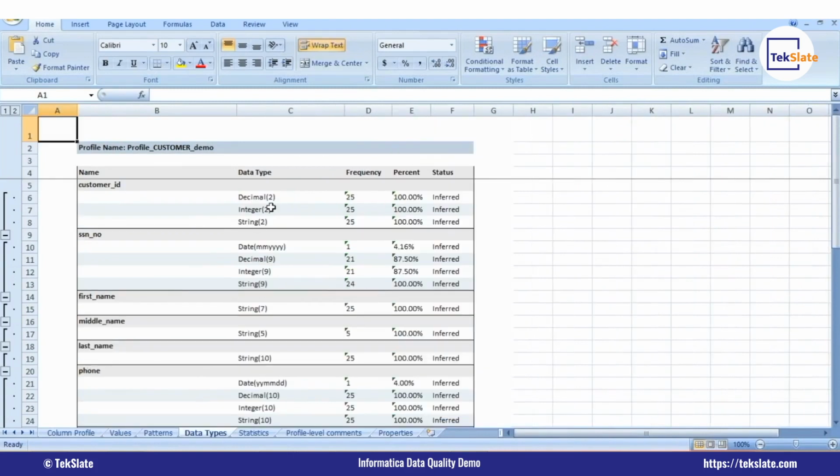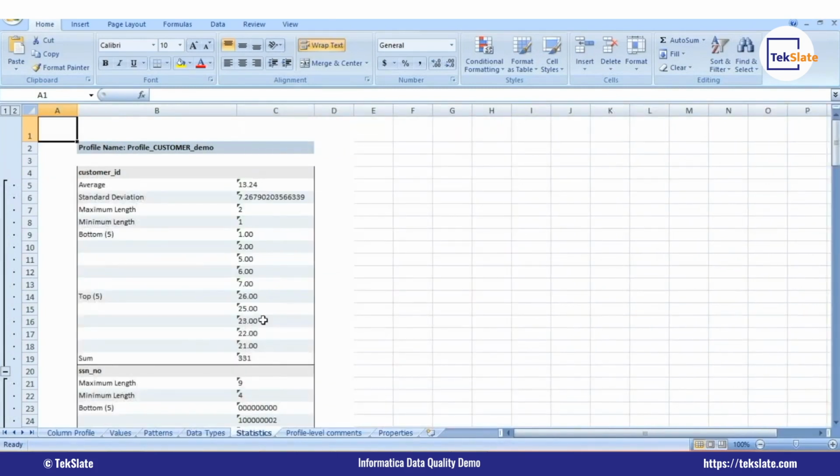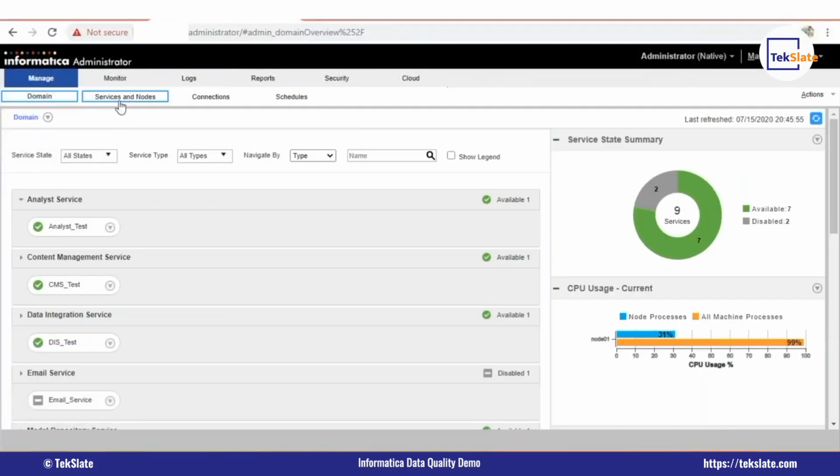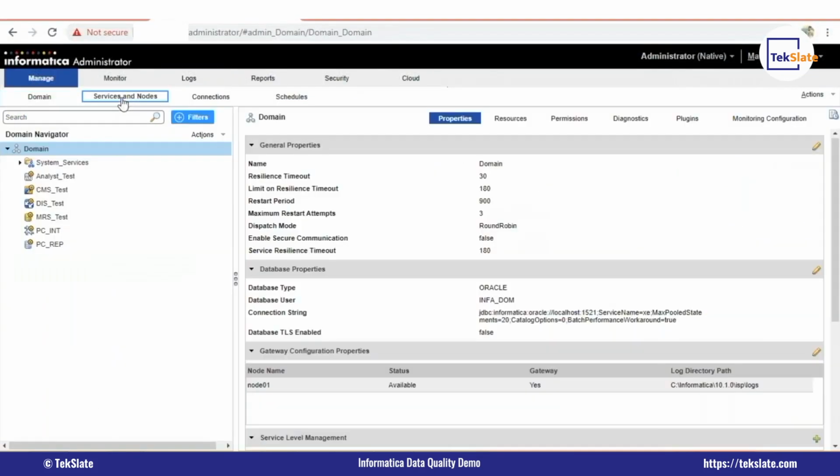Then whatever was the input data type can be seen from here, and statistics can all be seen. So whatever results we were trying to see from our developer tool are exported in an Excel, and this can be shared across the team to provide their comments. Now our developer analyst part is up.